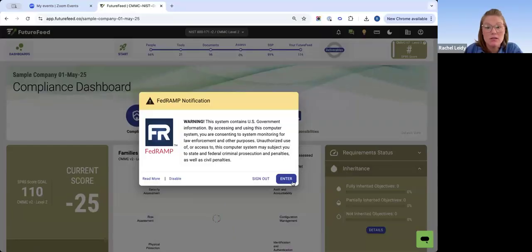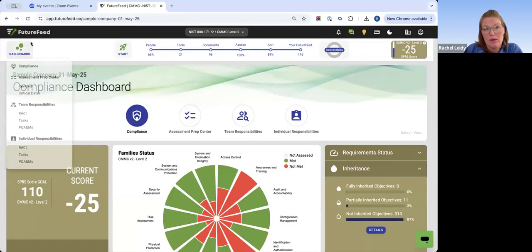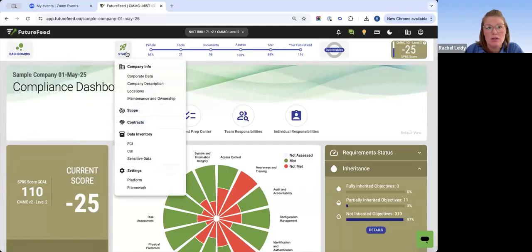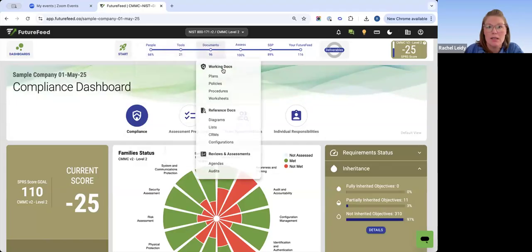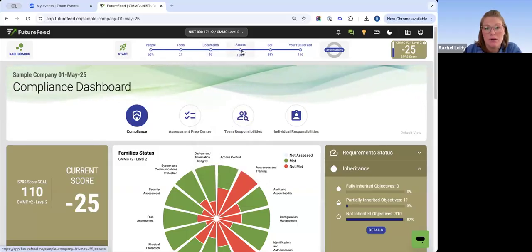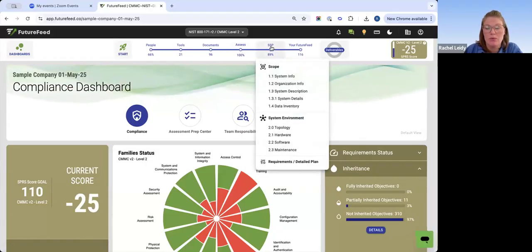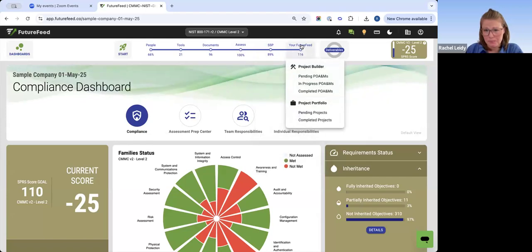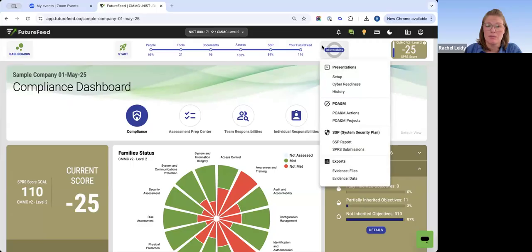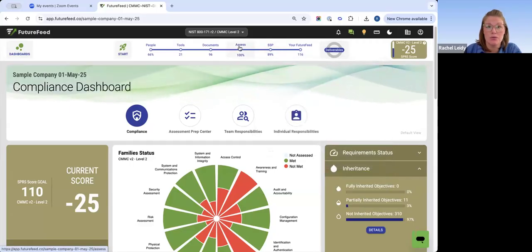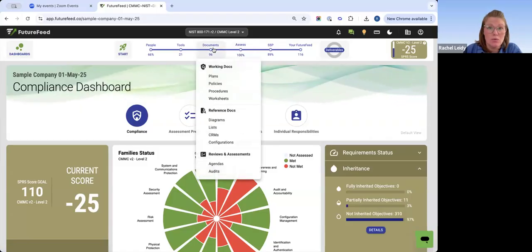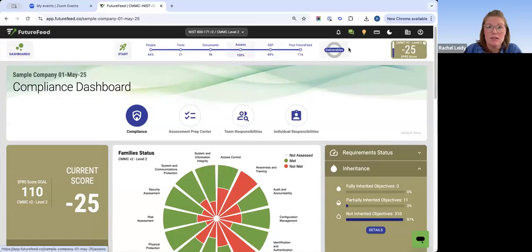I'm going to cover getting started with FutureFeed. I'm going to talk about the dashboard, start area, people, tools, documents, and then we're going to stop at documents. The second session is going to cover assessing controls and how to document them in FutureFeed, generating, reviewing and approving your system security plan, managing your system POAM, and some deliverables. So that's session number 2. Today is session number 1, so we're going to be covering the first half, and the second half is in another session.